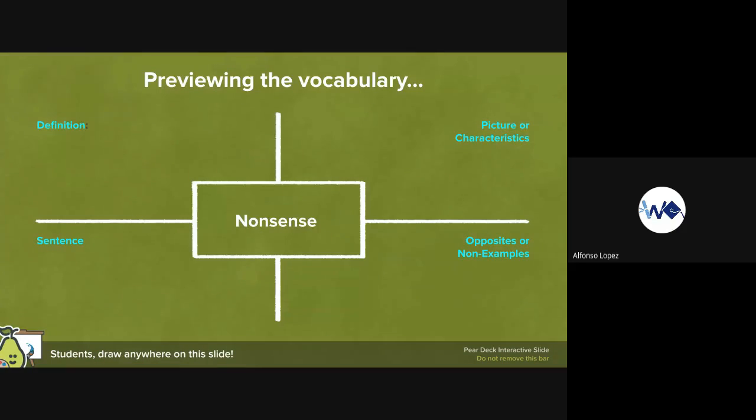Before we start reading, I want us to look at a couple of vocabulary words. So this is one of them. The first one is nonsense, okay? On this slide, for your assignment, I want you to complete each box. In this first box, we're going to put the definition of this word.